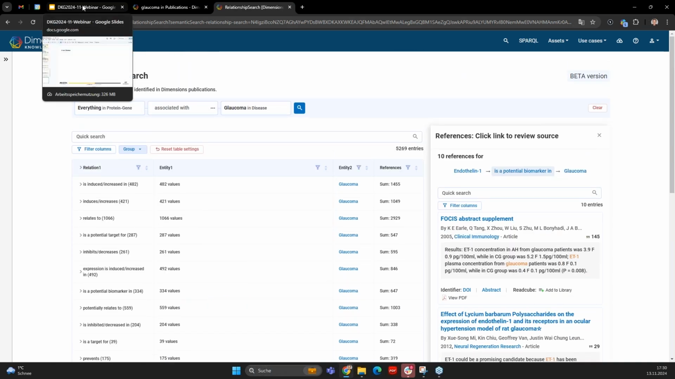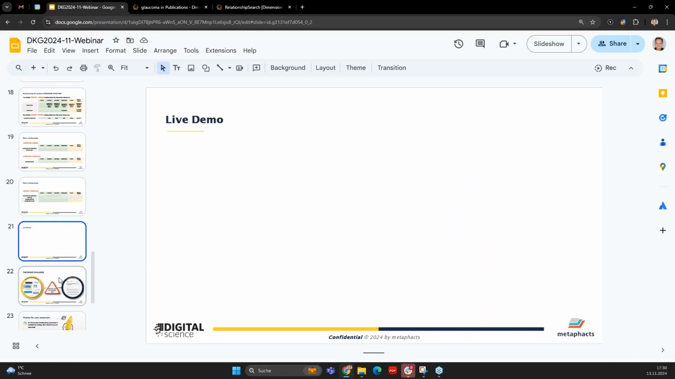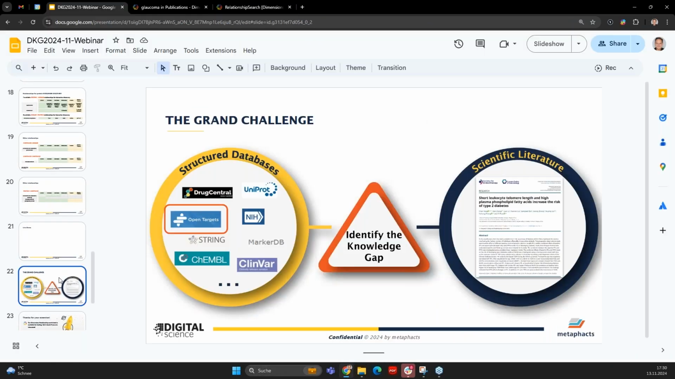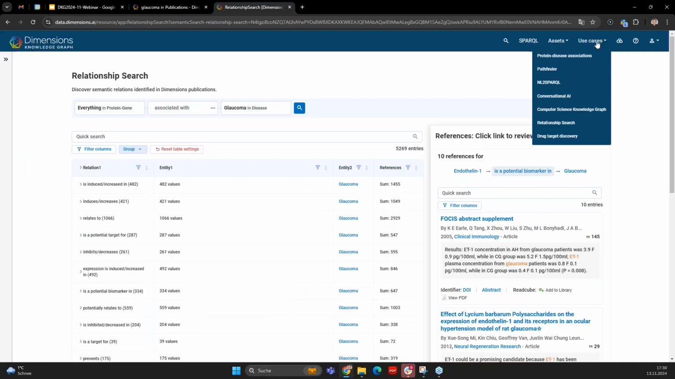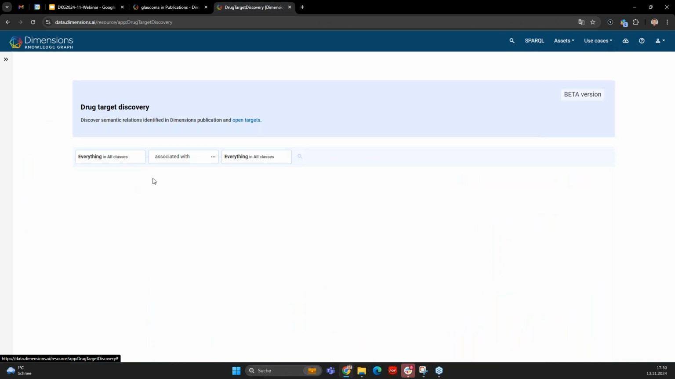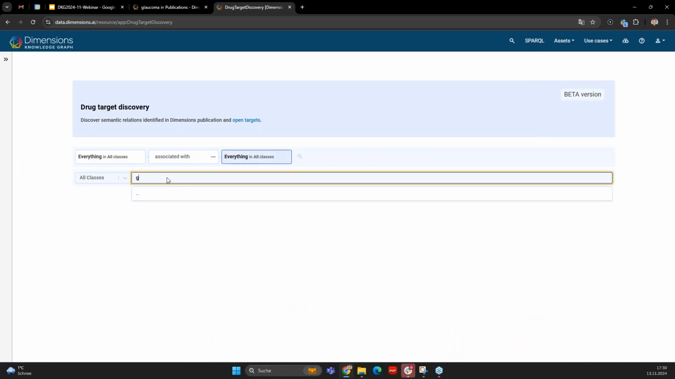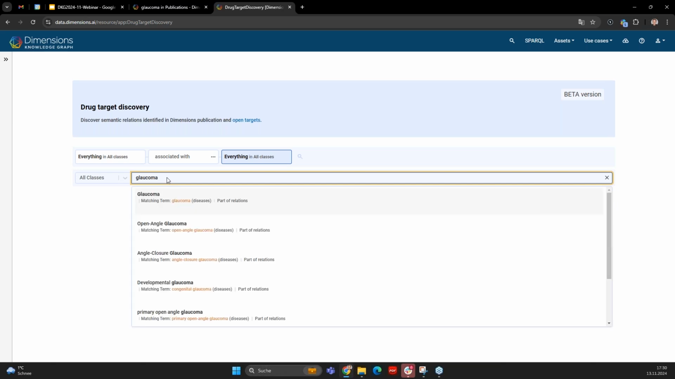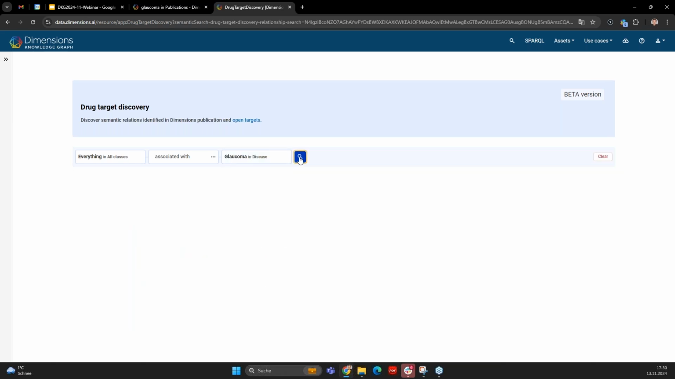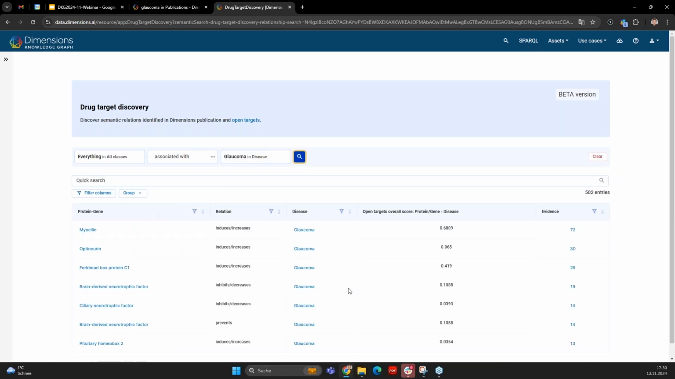So we go back to the presentation for just one slide. Because you remember in the beginning, the idea was to say, where's the gap between, for example, Open Targets and what we find here in literature. And for this purpose, we have another demo prepared here that shows how this can be done. And I'm again going with glaucoma. And this is a drug target discovery tool. That means it works just with those relationships that are important for drug target discovery.